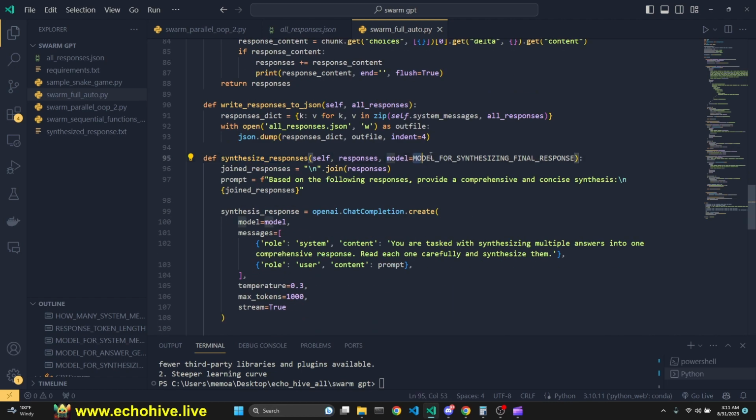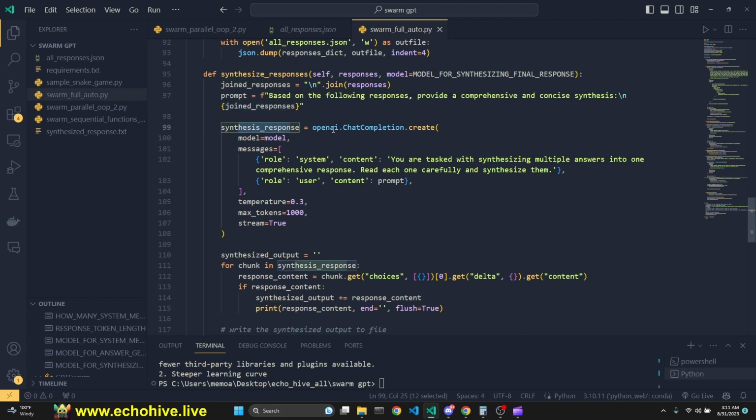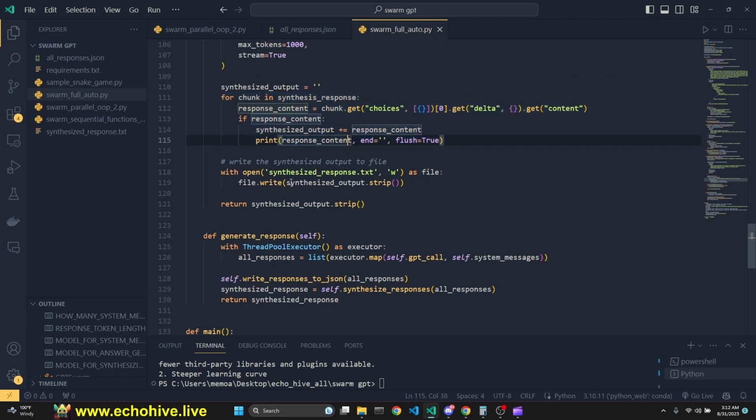And this takes in the model for synthesizing the final response. The prompt is, okay, so first we get the responses, which is a parameter in this case, and we join them with a new line separation. And our prompt is, based on the following responses, provide a comprehensive and concise synthesis, and we input the joined responses. And the synthesis response is an API call with a system message. You are tasked with synthesizing multiple answers into one comprehensive response. Read each one carefully and synthesize them. We input the prompt, then we return again in streaming responses fashion. Using streaming responses, then we write the final answer to the synthesized response, and we return it.